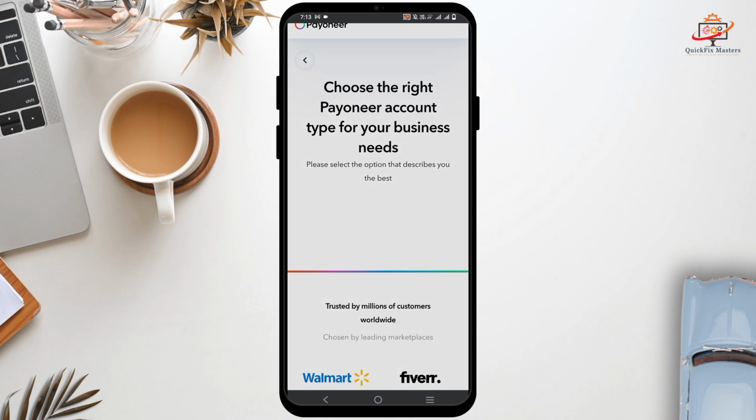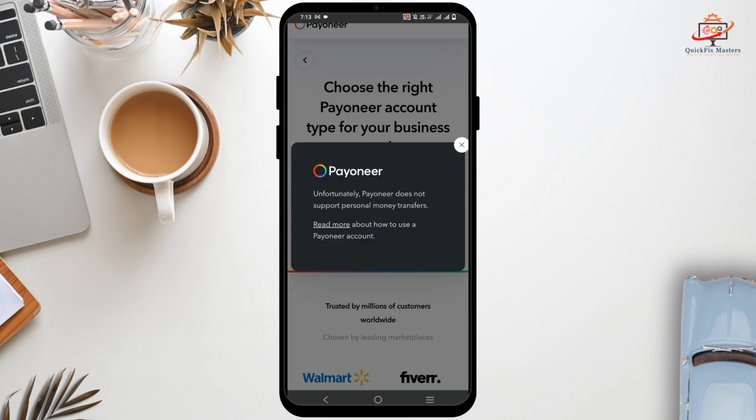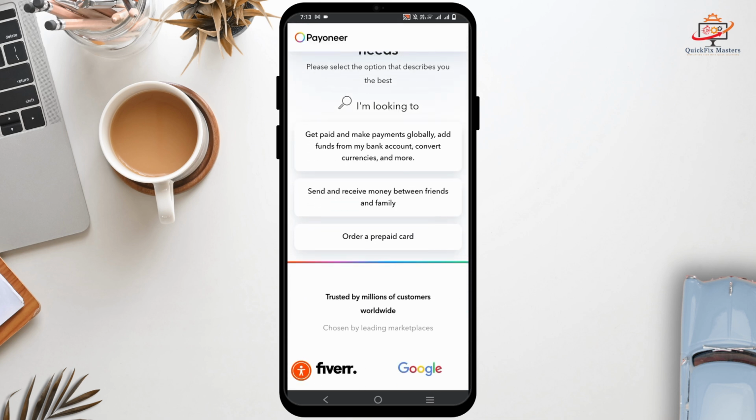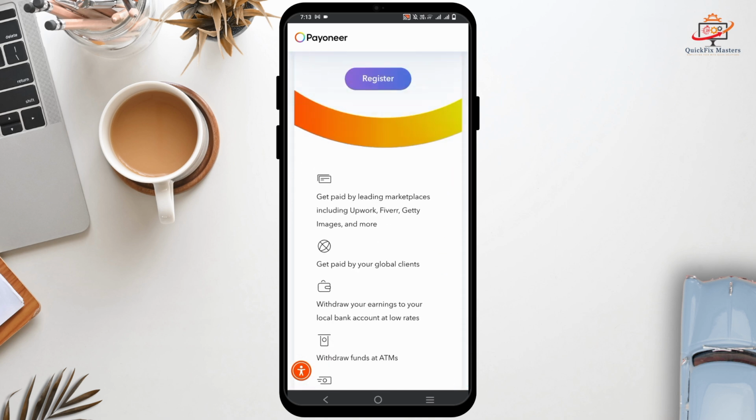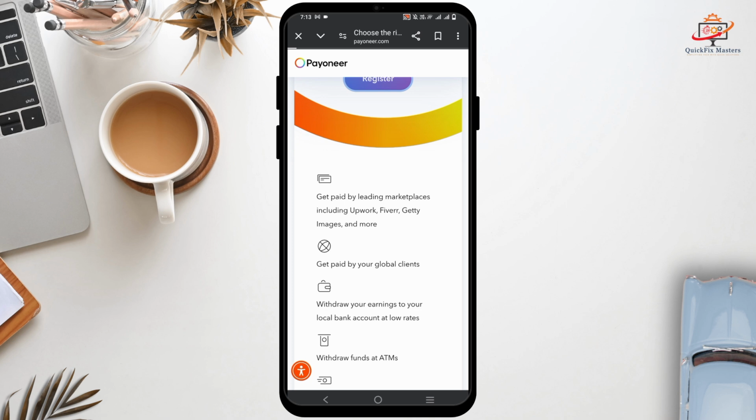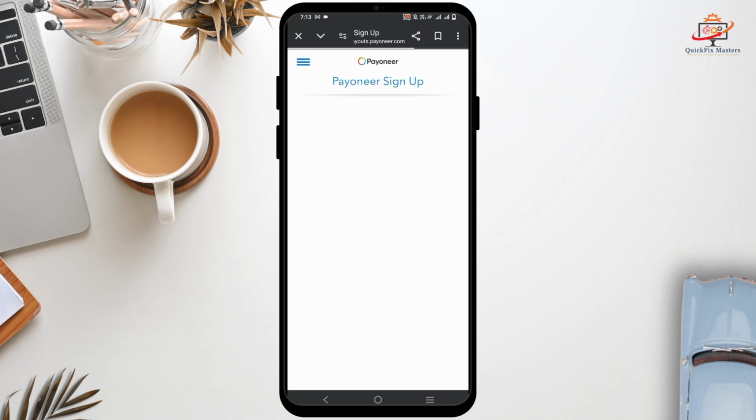Now, there are three options that you need to choose from. It will also give you confirmation if there are no such options available. Tap on the one that best suits you and then you'll be taken to another page. From here, you have to tap on the register button. Once you tap on the register button, it will take you to another page again.